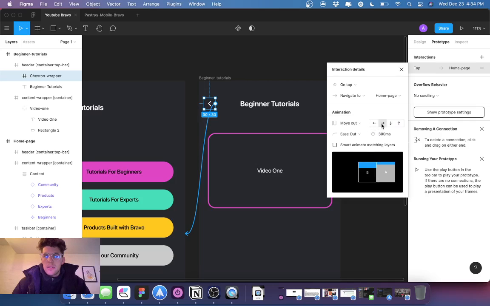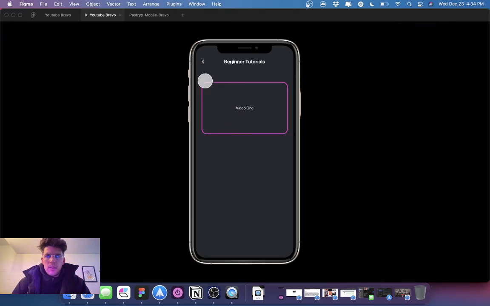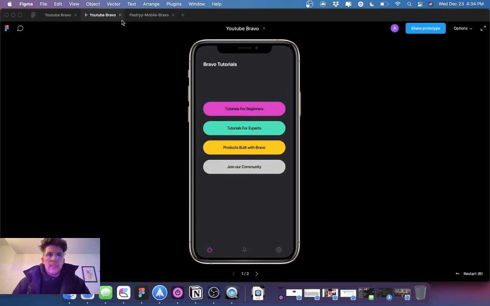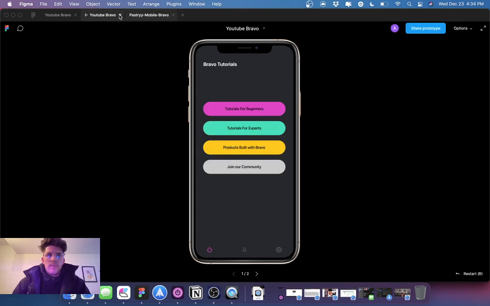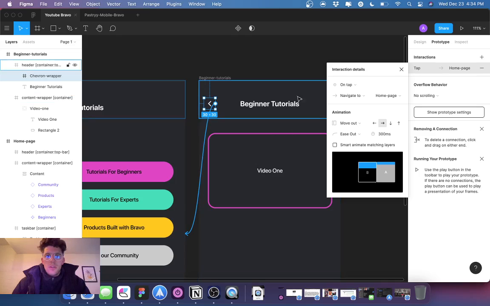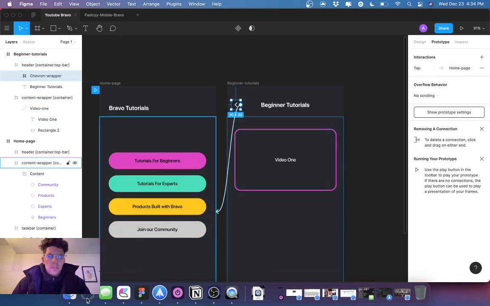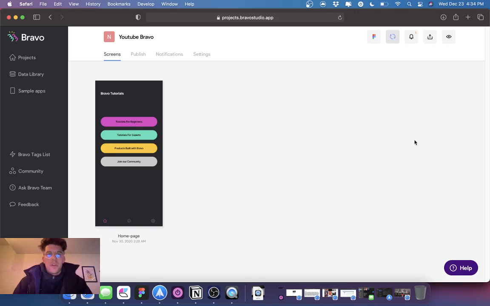And let me just preview this real quick. So when I click, let's click this again. Perfect, that's exactly what I want. Okay, cool. So let's go ahead and go to our Safari here, and let's update our app and see what happens.